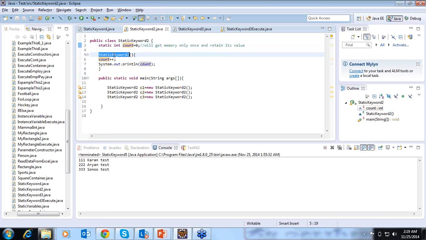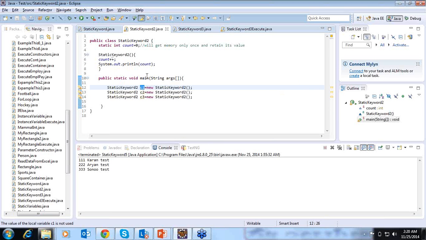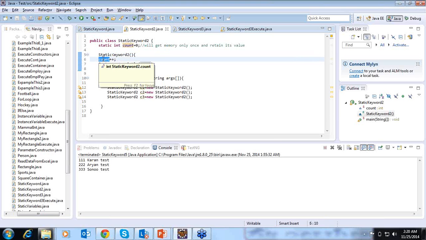In the constructor, I have used count with the increment operator, that is plus plus. As we know, as soon as you create an object, the non-static constructor will get executed first. Hence here I have created 3 different objects. As soon as I create 3 different objects and execute, the constructor is going to be called 3 times, but here I have count plus plus, so it will be called the first time and the value will get increased.